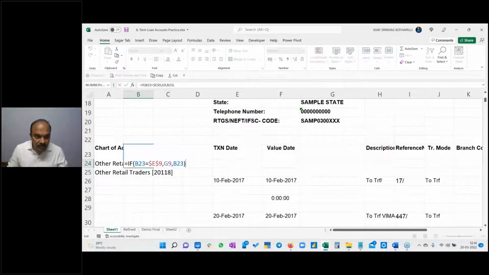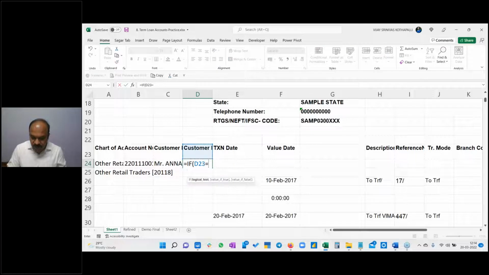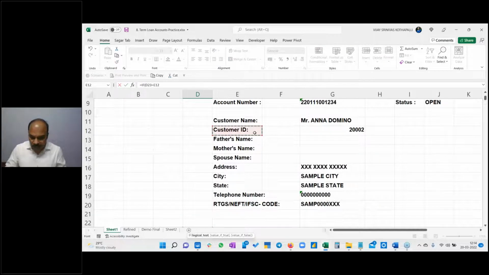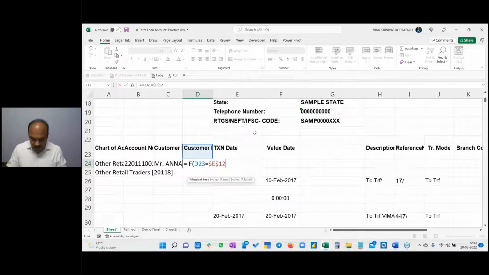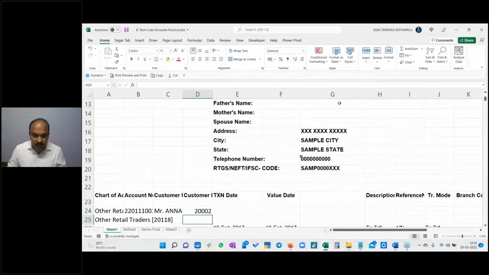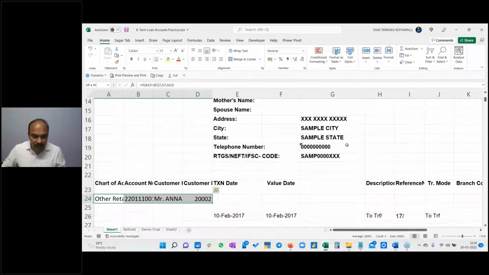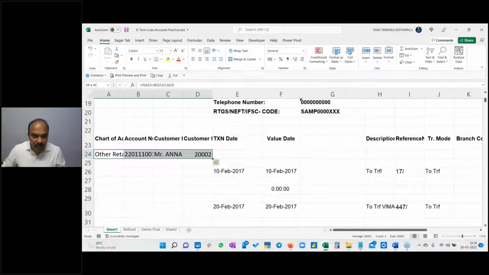Let me cross check whether I've freezed. Yes, and do the same with the customer ID. I'm saying if this is equal to customer ID, then get me the value of customer ID, otherwise pick up the value from the above. Now by doing this, wherever it is having that, it will copy. Otherwise, it will copy the above value. I'll just drag it across.